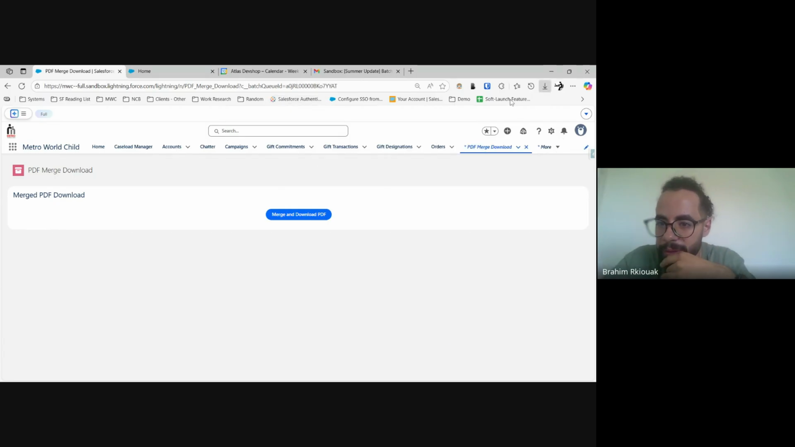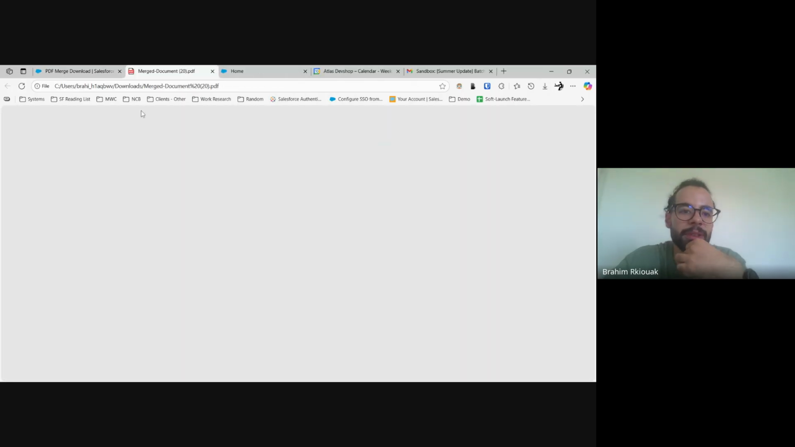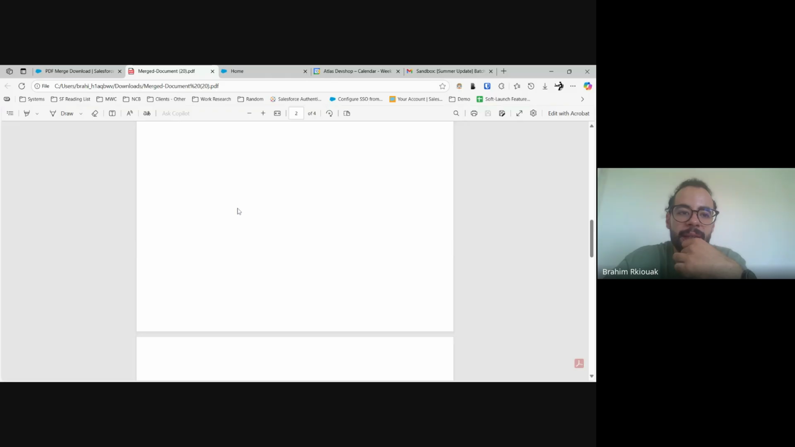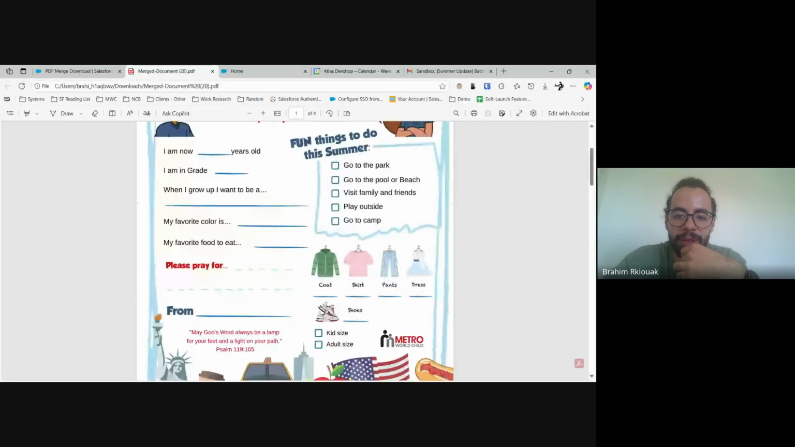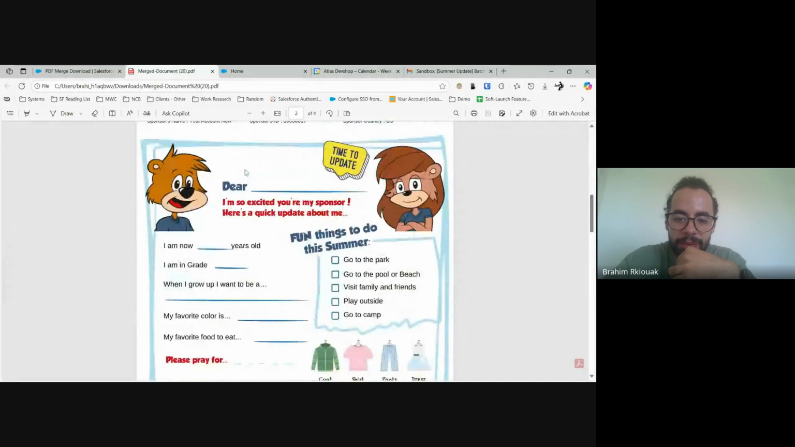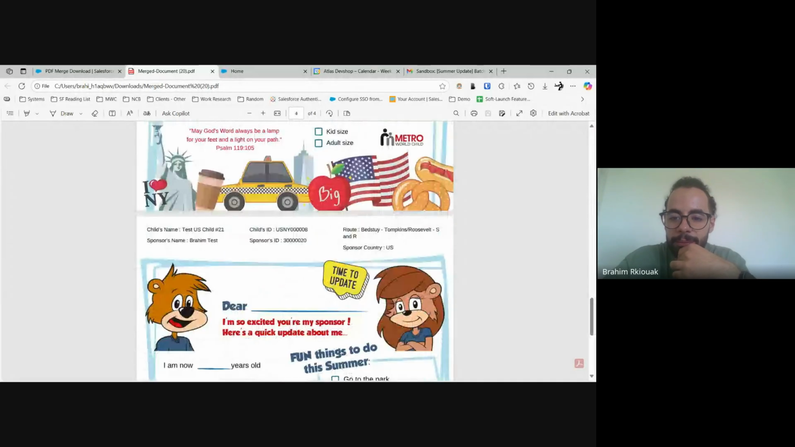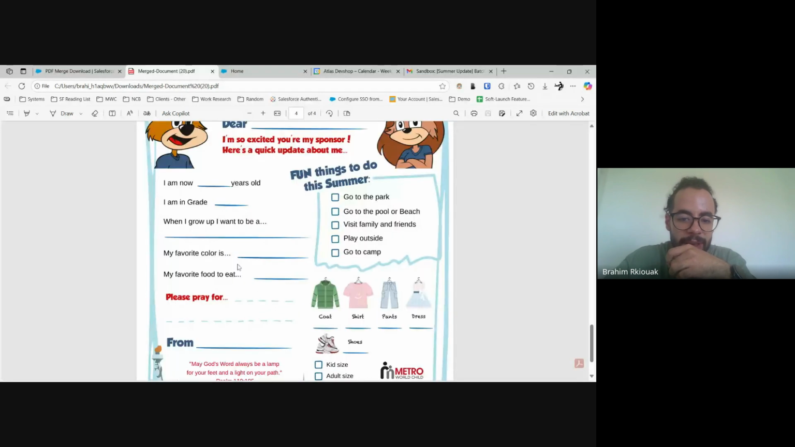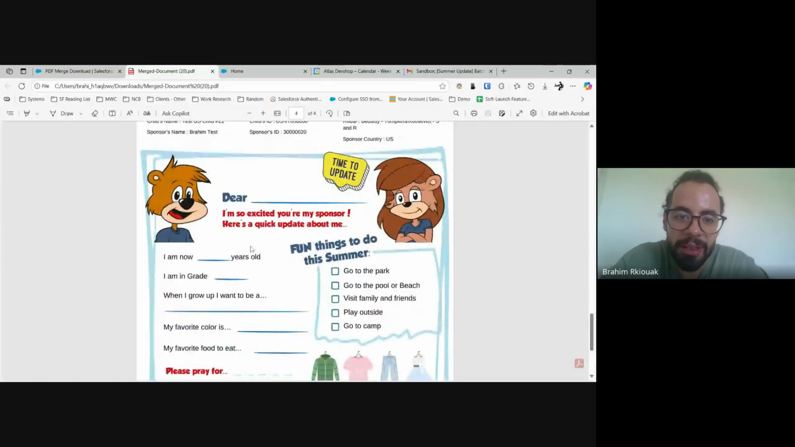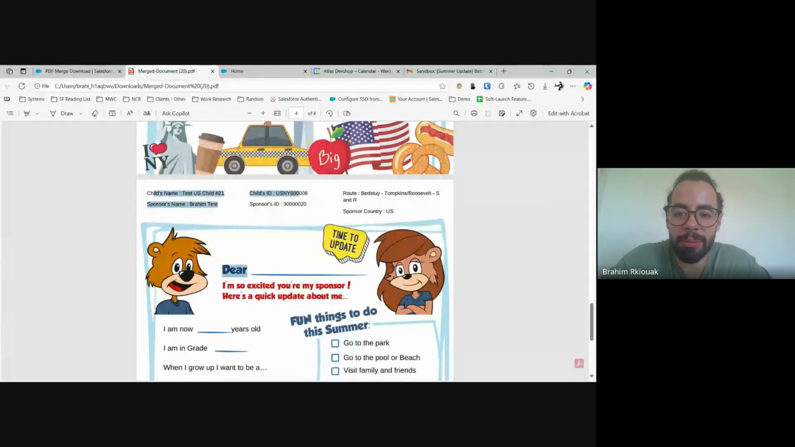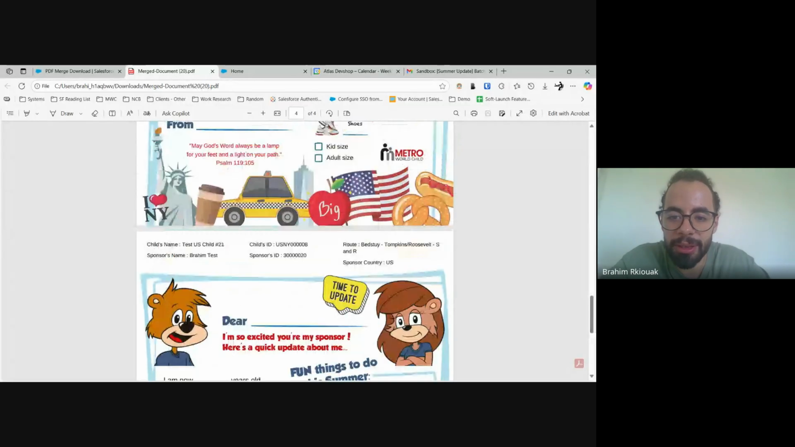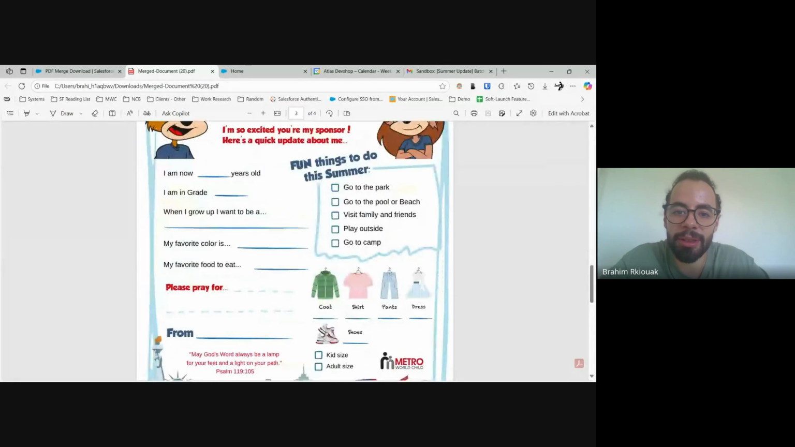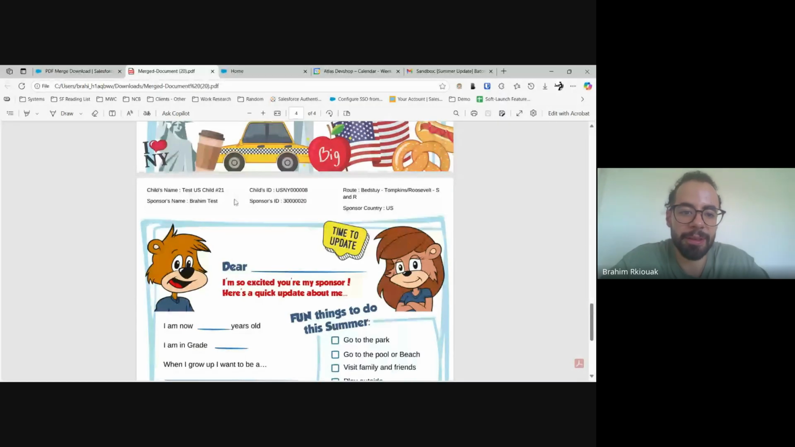Okay, and downloaded here. So I click the PDF. Let's see what it has. Yeah, so this is for the summer update. So basically a page for each child with the child information at the top, and everything here is empty for the child to fill out. We just fill in the child name, ID, route if it's in the record. We just haven't attached it to the other records. Basically, it looks like this: child name, ID, the route name, sponsor ID, and country.